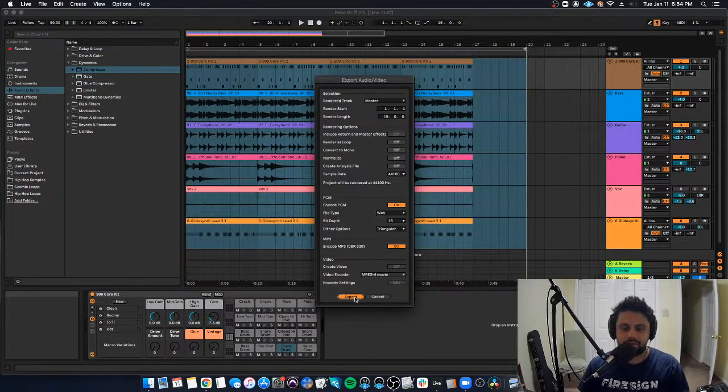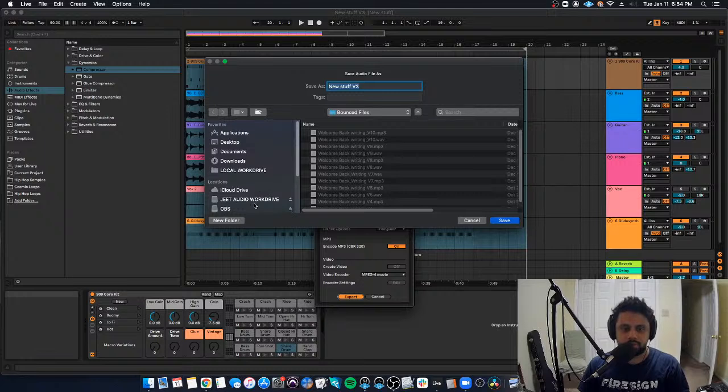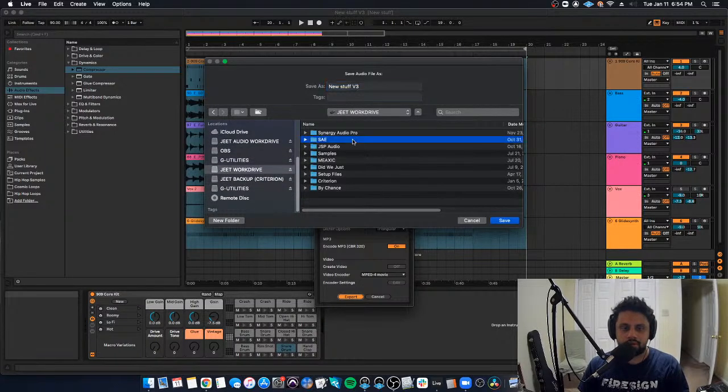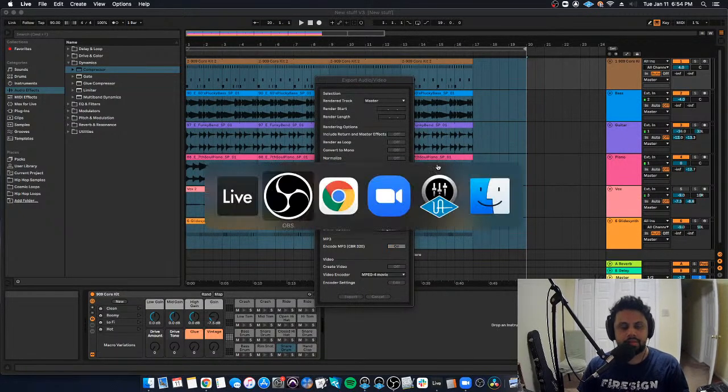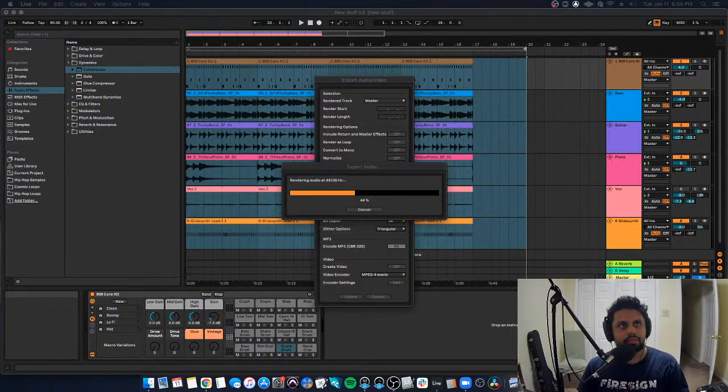And then once you hit export, you choose where you want it to go. Let's say in this case, I want it to go here, right? Bounces. And that's going to create a bounce of the file. Now, when you're composing music, you might want to do stems, right?